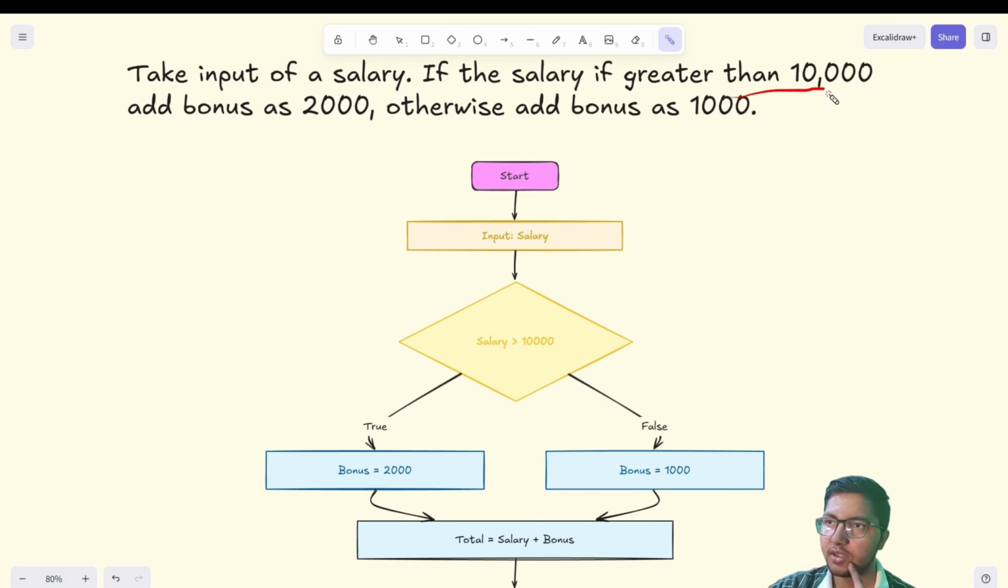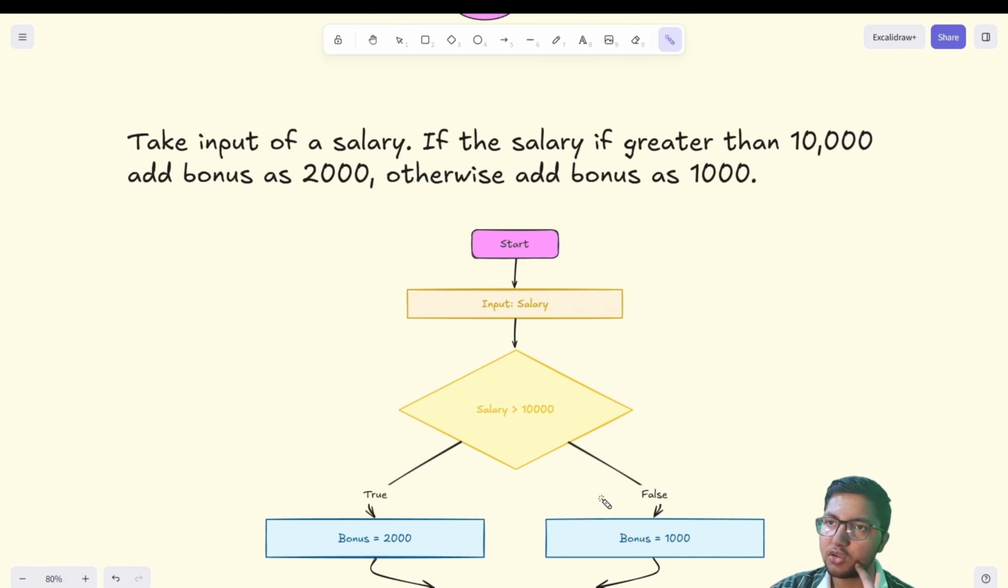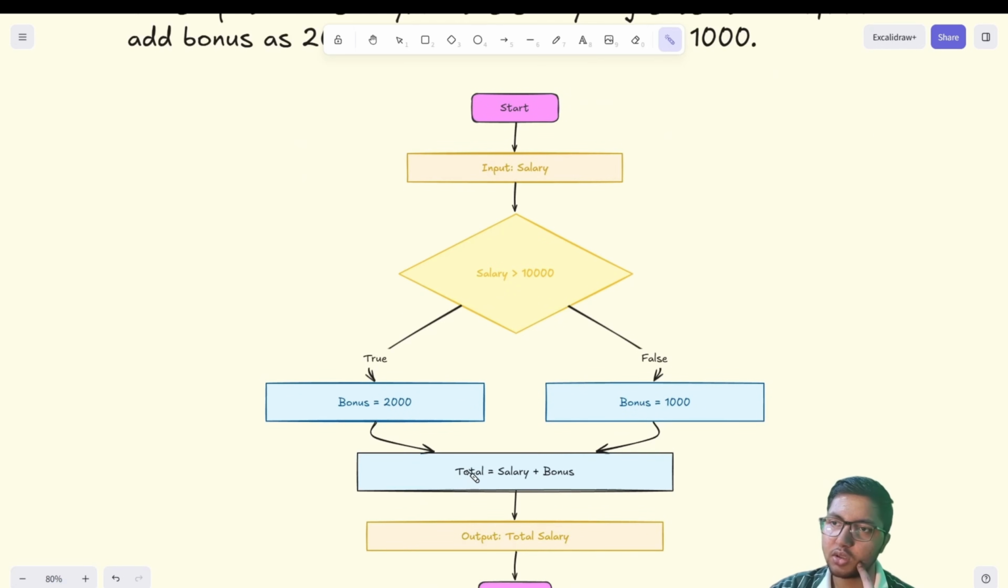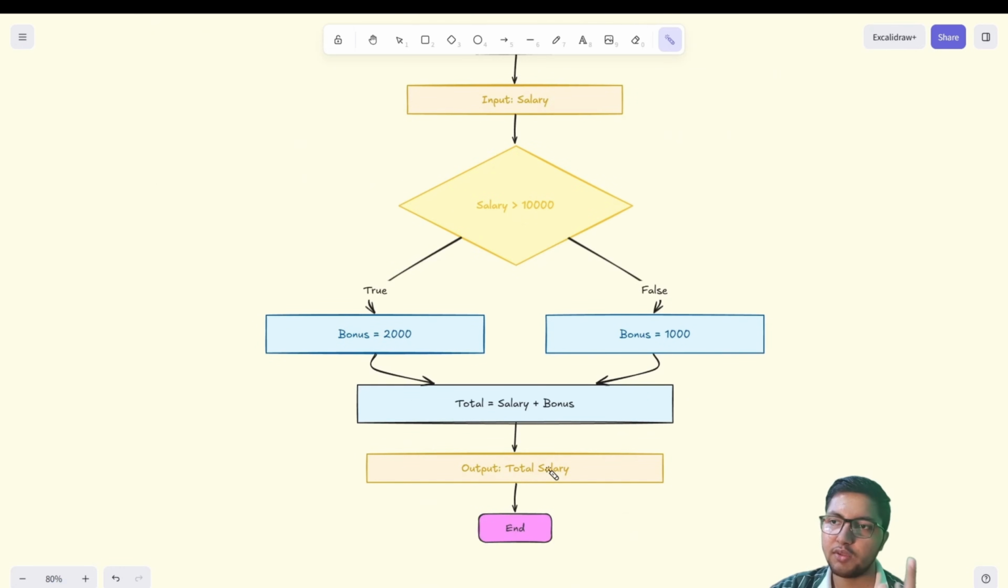Now, the salary is greater than 10,000. Okay, so there is a condition. So if salary is greater than 10,000, there can be two cases. It can be either true, it can be either false. Now, if it is true, we'll say bonus is 2,000. Add bonus as 2,000, otherwise add bonus as 1,000. So if it's true, the bonus is going to be 2,000. Okay. What if it is false? If it's false, then the bonus is going to be 1,000. Done. Now, what needs to be done next? We need to add it. So the total is going to be the salary plus bonus. Then we will output the total salary, and the program is going to end. So now you can see that the program is flowing in a structured manner. So this is basically done using flowcharts.